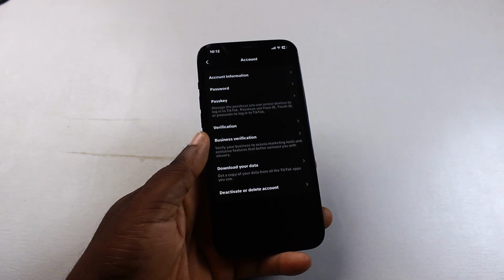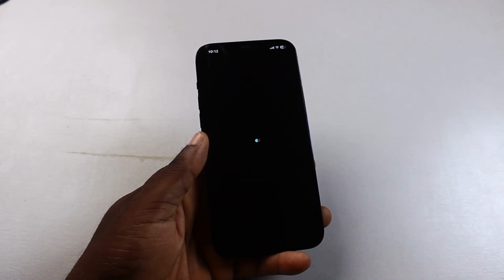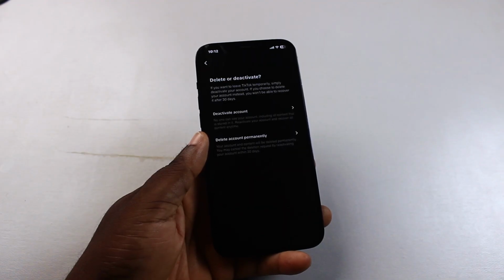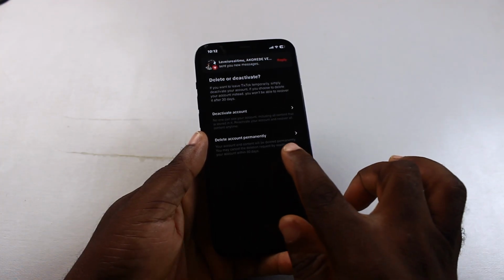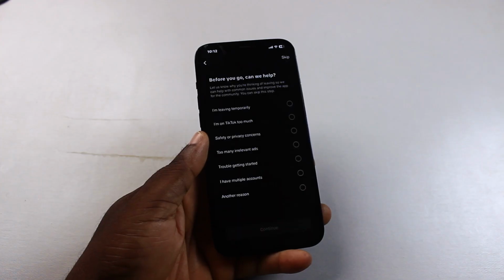Now, to delete your TikTok, click on Deactivate or Delete Account. Hang on a couple of seconds. This is going to take you to where you can easily delete or deactivate your TikTok account. To delete your TikTok account permanently, click on Delete Account Permanently and hang on.